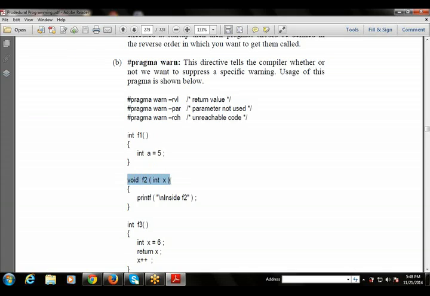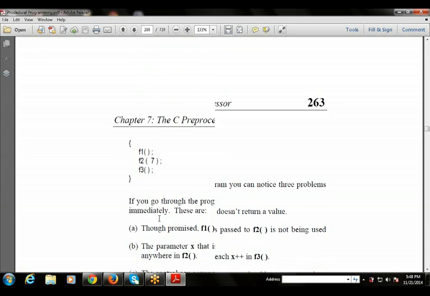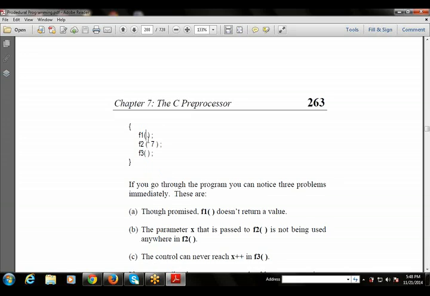Then void f2, that is f2 will be used, and int x is the argument, then printf inside f2. Then int f3 will be declared, return x, and then x plus plus. Then after that void main will be declared. First of all f1 will be used, then f2, f3.